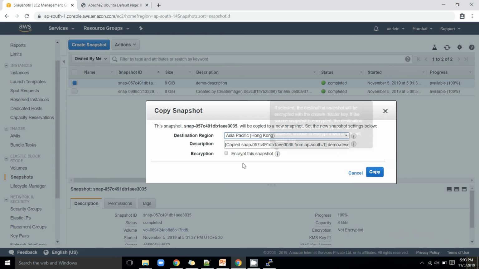If you want to encrypt this snapshot, you can encrypt it also and copy. Then you can see the corresponding snapshot in the corresponding region. Currently I am in Mumbai. If you want to create a copy of this snapshot in the Asia Pacific Hong Kong region, you can select Hong Kong, then copy. Okay. So this is how region-based copying of a snapshot happens in AWS.